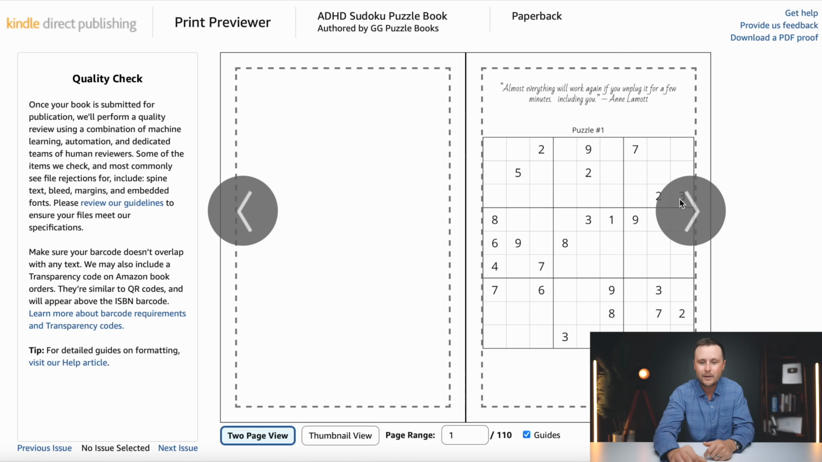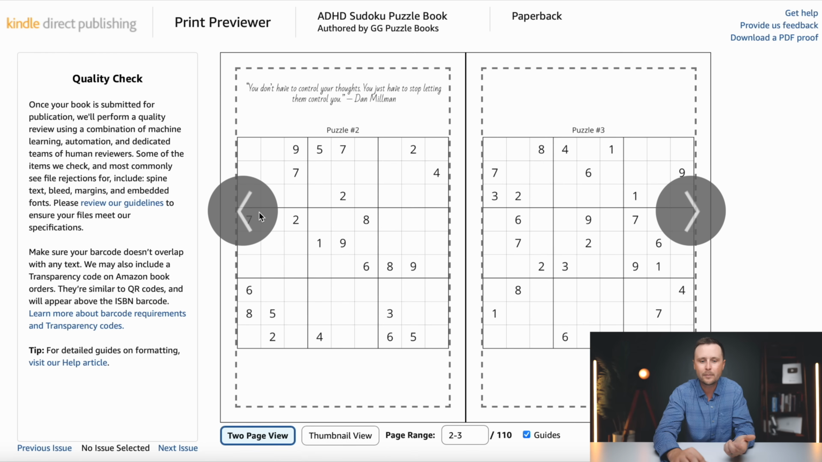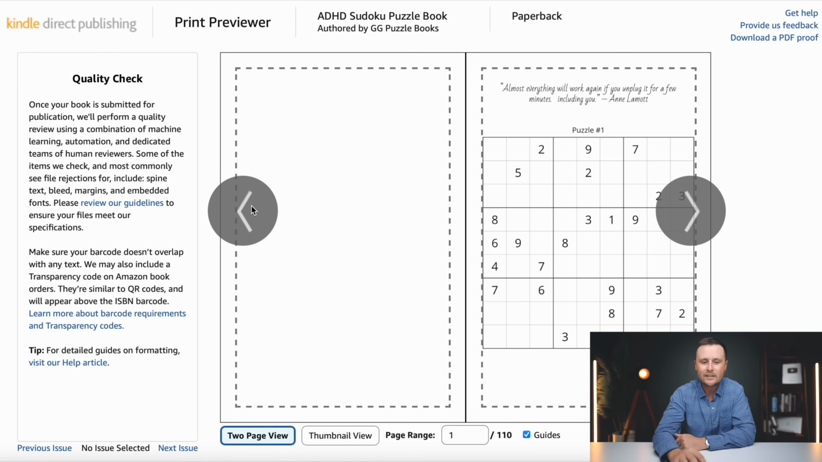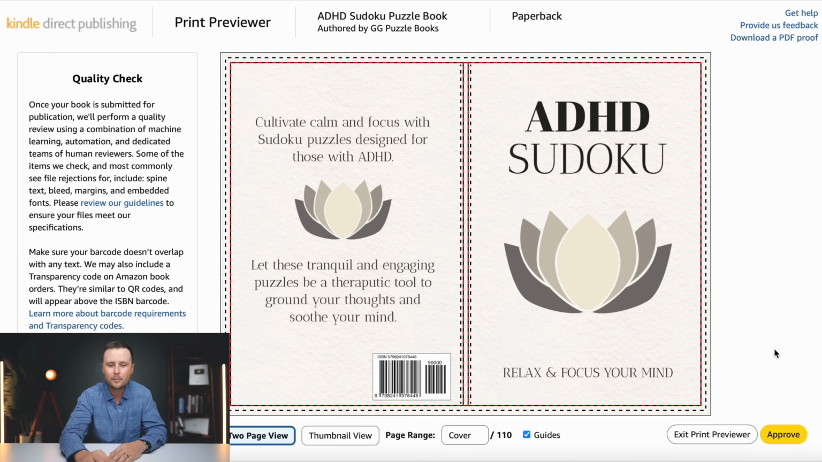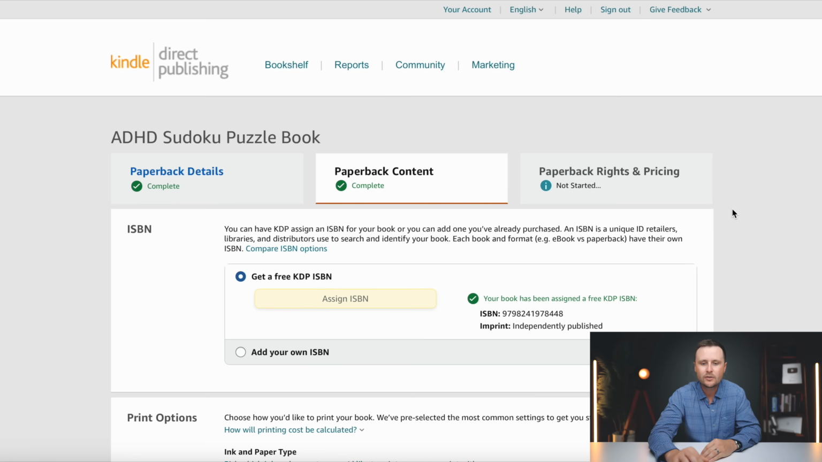We can then go to the next page. You can actually look at each page. You can see that it's all within the lines. You can go page by page, and you can check all of this if you'd like. But since we made it on BookBolt, I already know there's no issues with formatting. And then once you've checked it all, made sure there's no typos, no formatting issues, just click on approve. And then it will bring you to the top of this page.